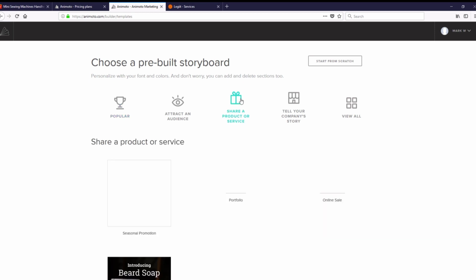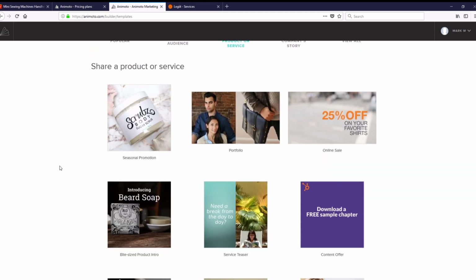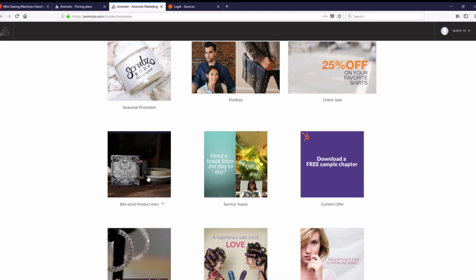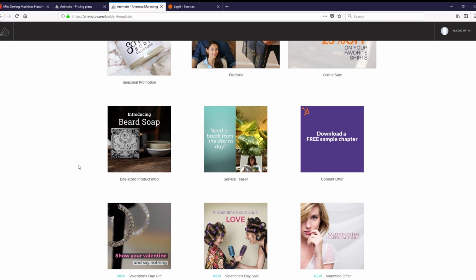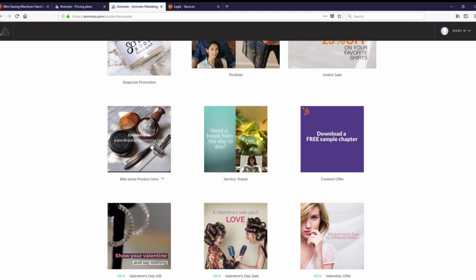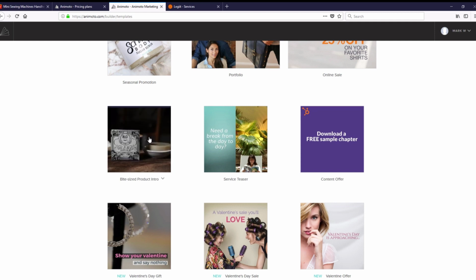Now, what we want to do is share a product or service, and they have all sorts of different pre-built templates that you can preview just by hovering your mouse over. I typically go for these because these are short videos. You tend to only have between 3 to 10 images. I tend to go for this beard soap bite-sized product intro. It starts with a template that's easy to update, and it tends to work quite well with most products, especially the sorts of things you're typically selling on a dropshipping basis from AliExpress via Shopify.